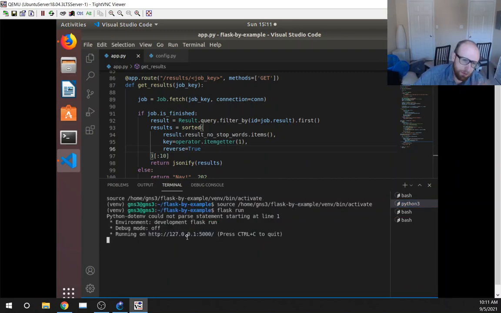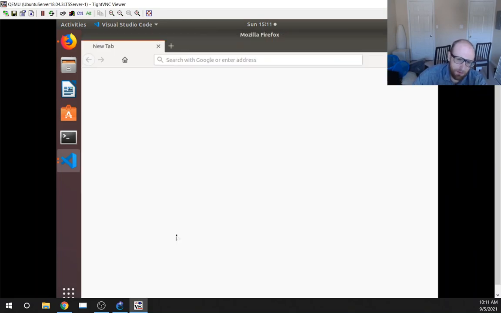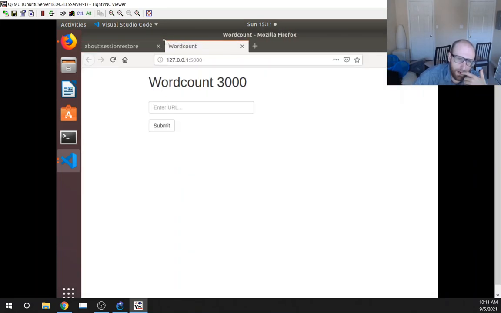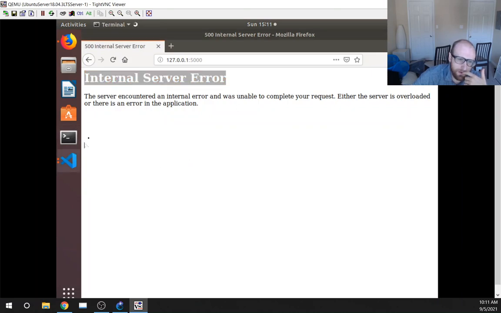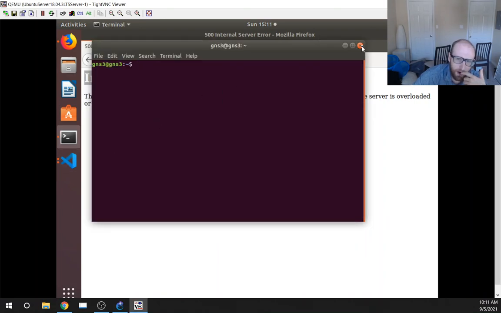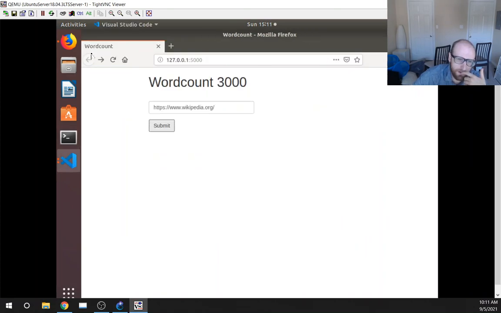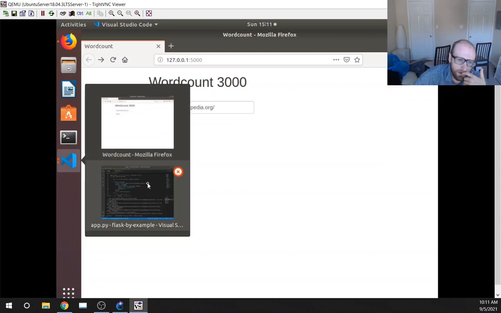but we'll see if we open our development environment, we're not going to get very far. If we enter in a URL and hit submit, now we've got an internal server error. The reason for that is our Redis server isn't running, so it can't process that request.